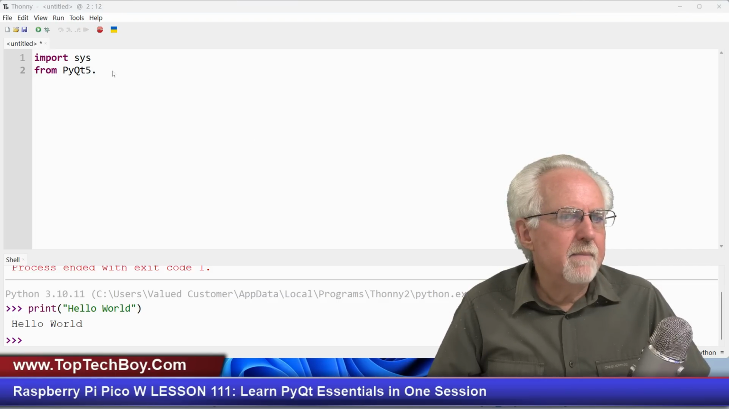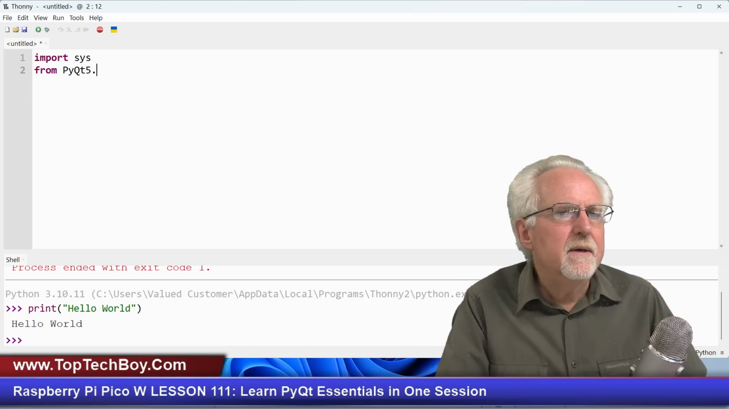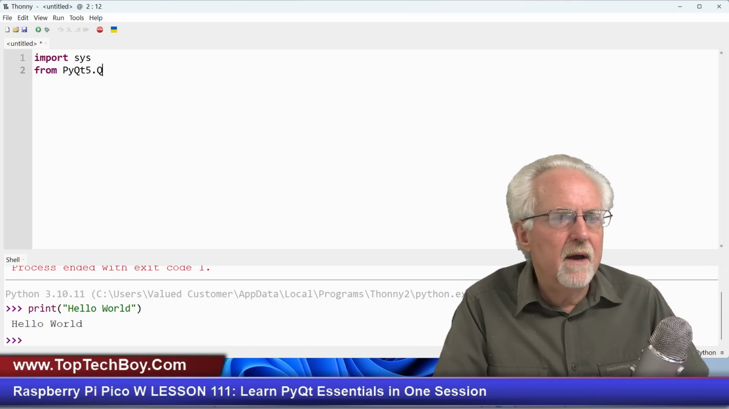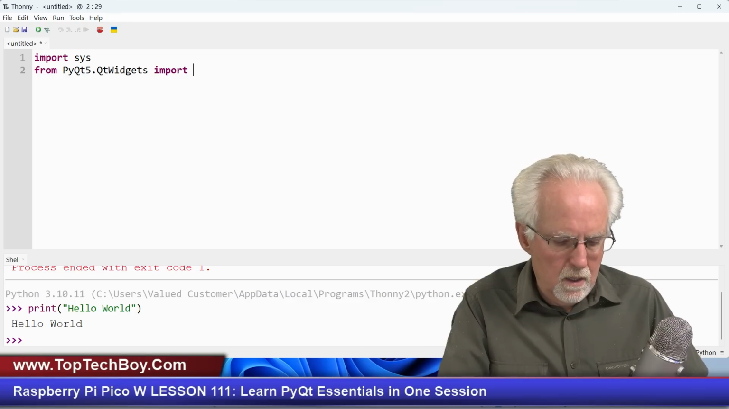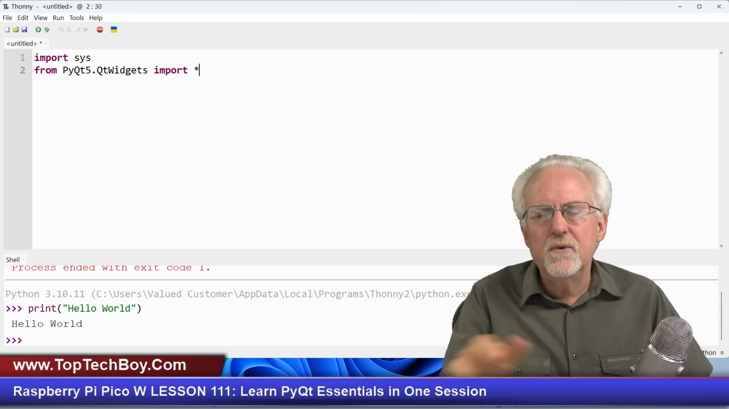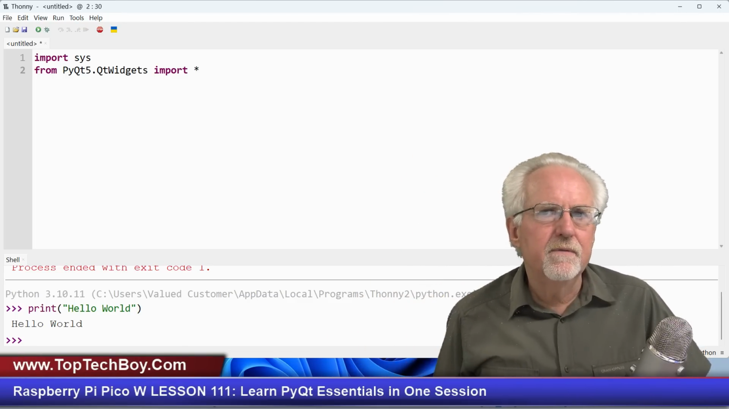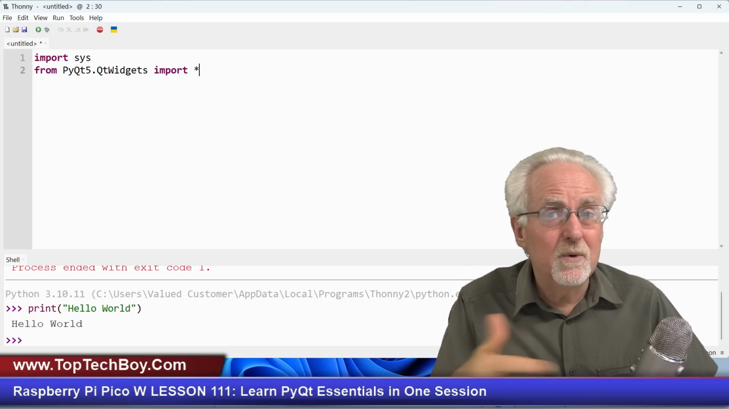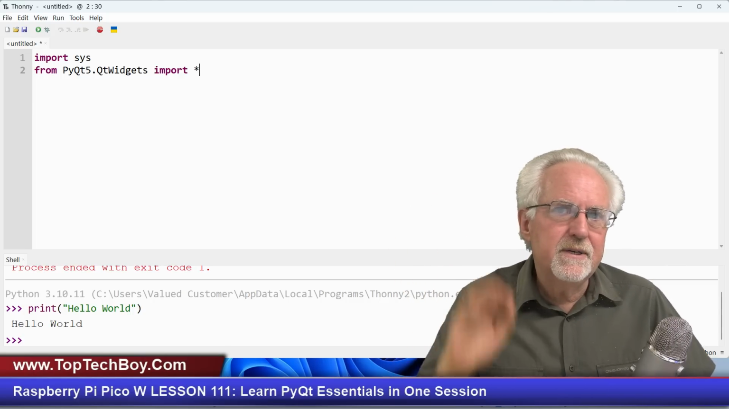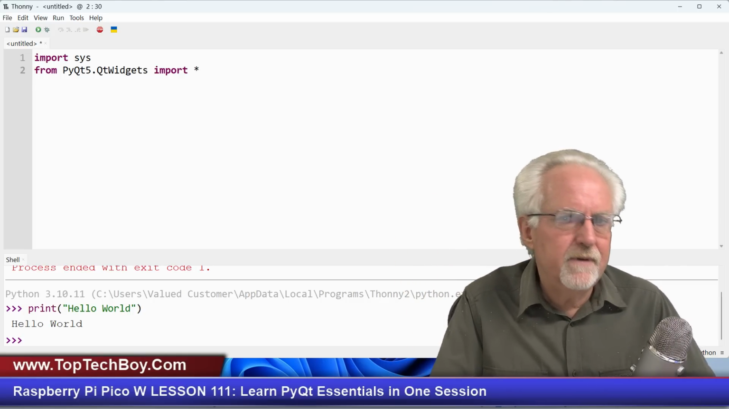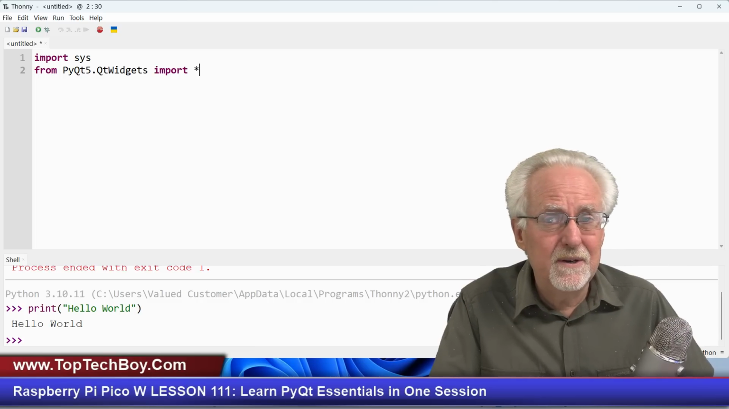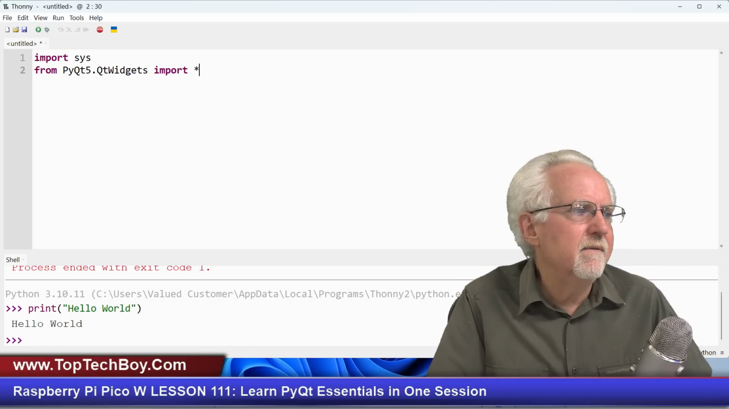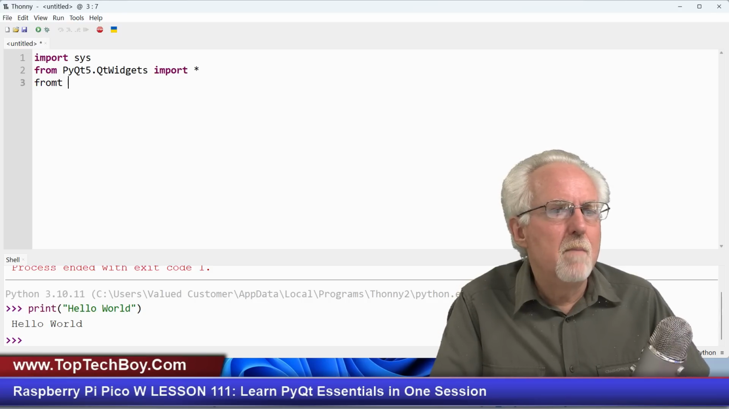Okay, from PyQt5.QtWidgets, I'm going to import them all. Import star. So that goes out and imports all the different widgets. Now, some people like to import widget by widget, the widgets you're going to be using, but I'm just going to import them all. And that way, as I'm adding new and different widgets, I don't have to come back and update this line of code.